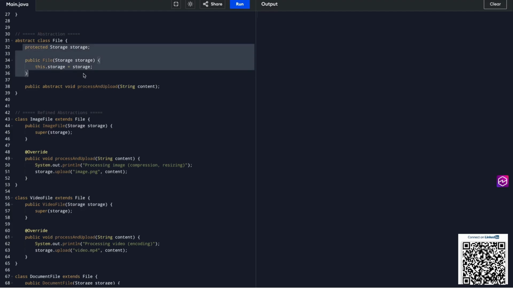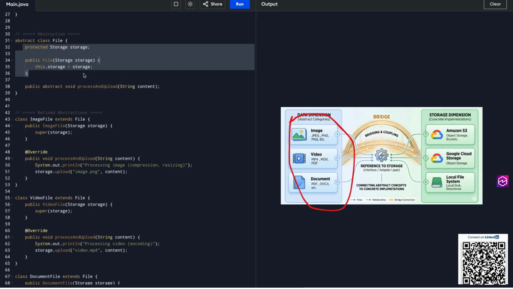Think of it like this. On one side, we have file types like image, video, and document. On the other side, we have storage systems like S3, Google Cloud, and local. These are two completely separate dimensions. The bridge is the connection between them, which is created using this reference to storage. So when we write something like new image file with S3 storage, we are connecting image to S3 using that reference. That connection is the bridge. It is not a separate class, it is simply the relationship between the two.